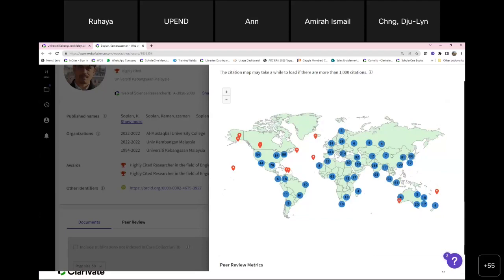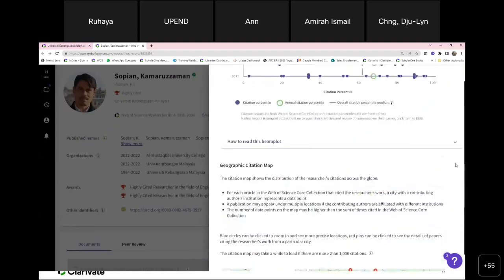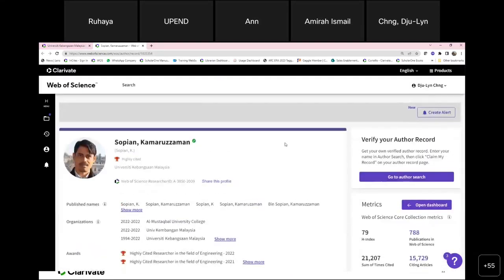Okay, so this is the chart, and these are all the citations, where the citations are coming from. Okay, so that's it. So this is the claim profile. Let's look at an unclaimed profile.